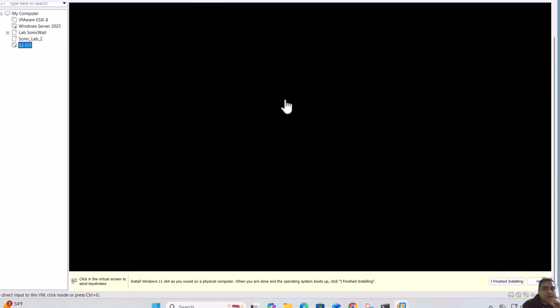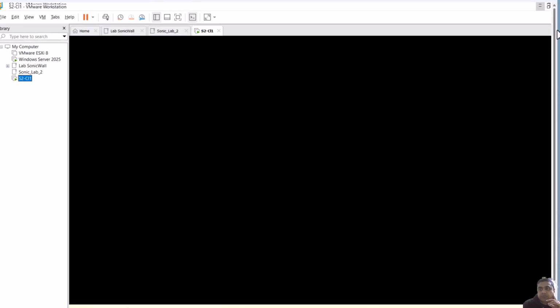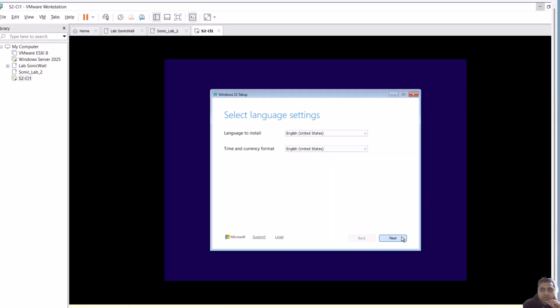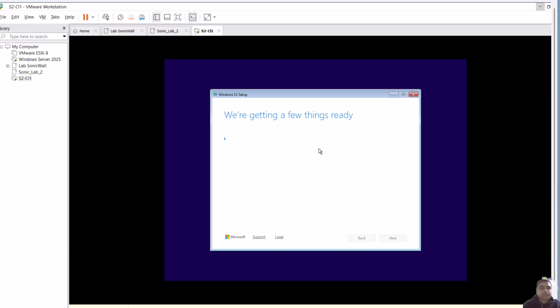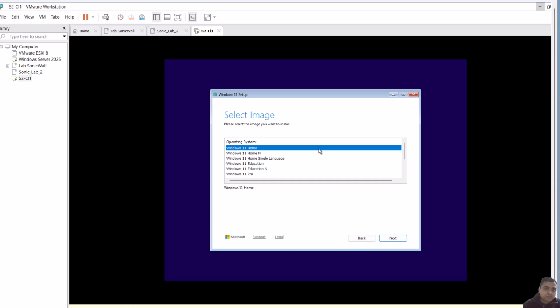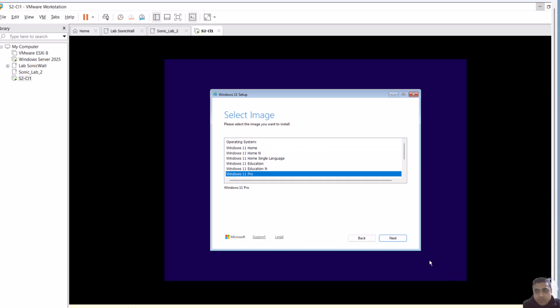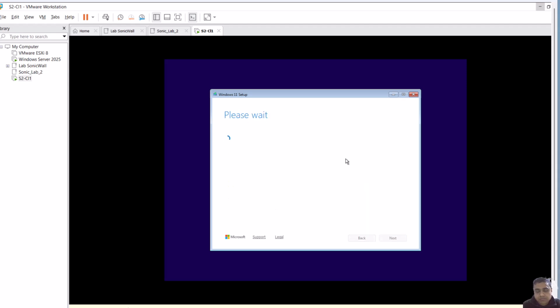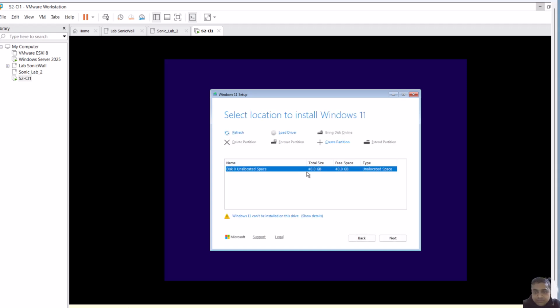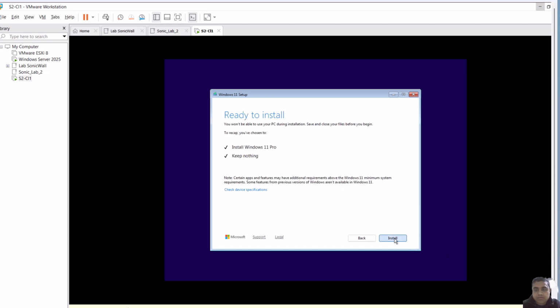Okay, this PC is setting up here. I agree. I don't have a product key right now. Windows 11 Pro, I'm gonna install that one. It may take time, so I believe you guys have done this before. I have given 40 gigs of storage for this VM, so I'm going to use that one, and I'm going to install Windows 11 Pro for now.